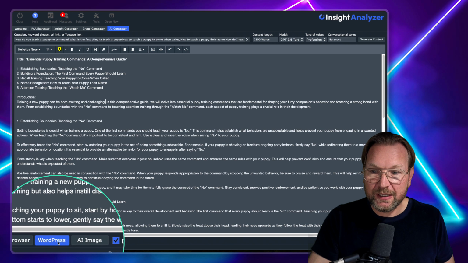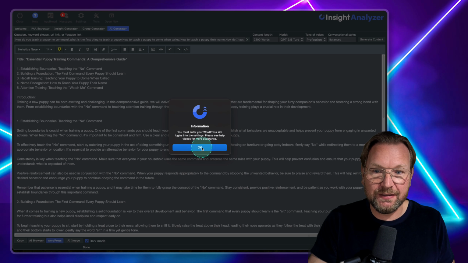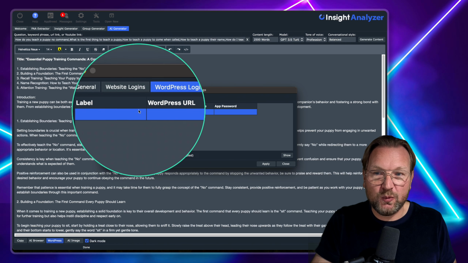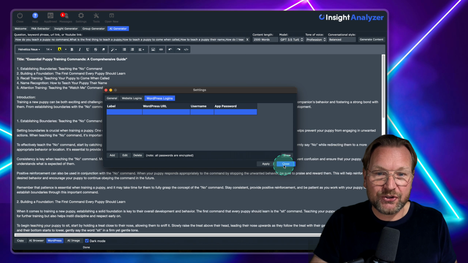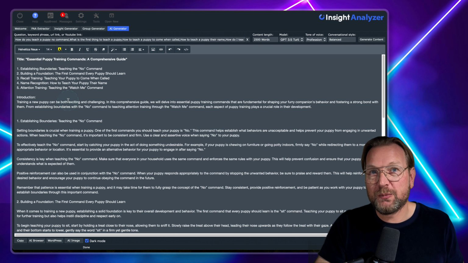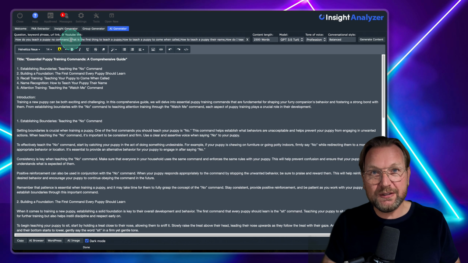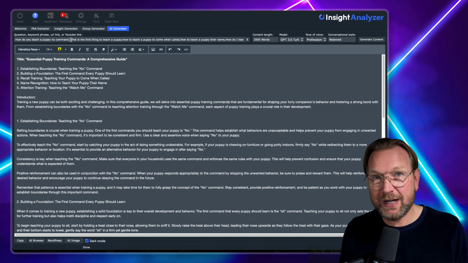Now what you can do here is when you click on WordPress, you can send this. In this case, I have not connected this, but when you go to the settings here, you can connect your WordPress website here or your website logins directly inside of Insight Analyzer, which allows you to publish this directly to your WordPress blog, which is really, really cool. So you can basically do the research inside of Insight Analyzer, and then you can also publish it directly to your WordPress website.